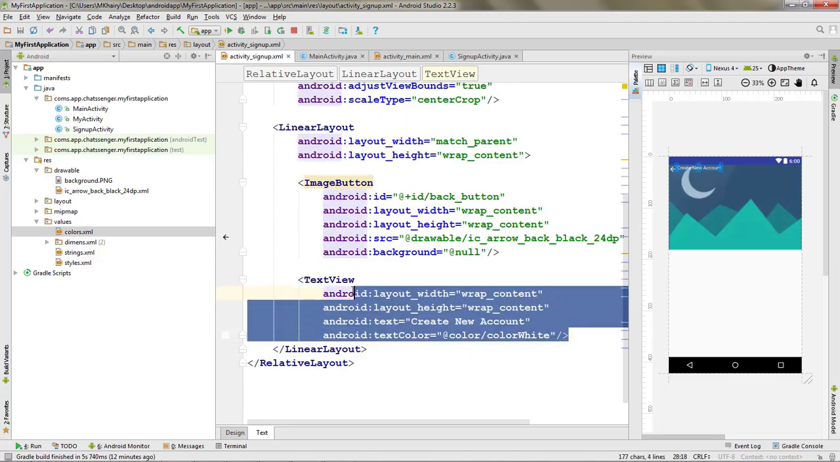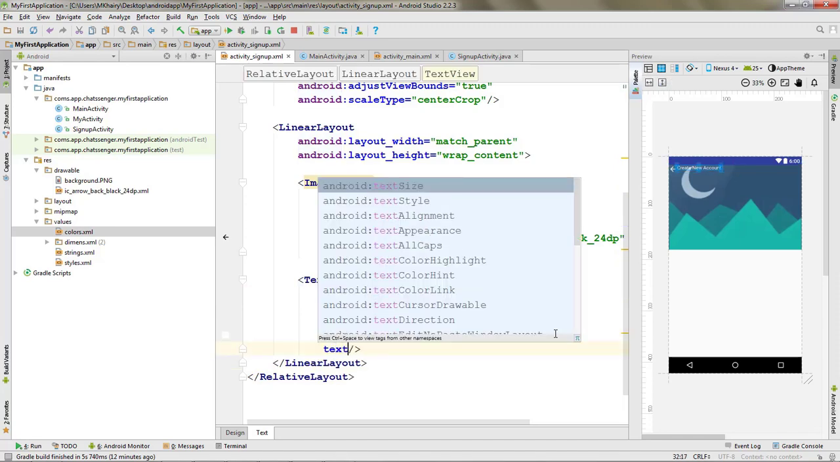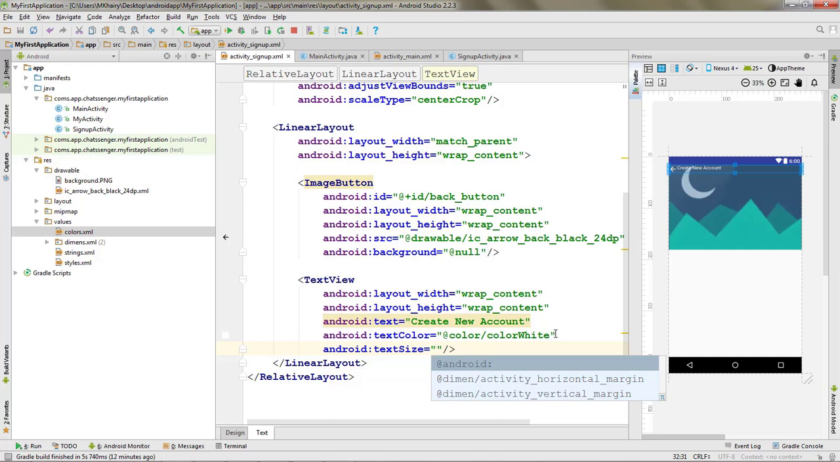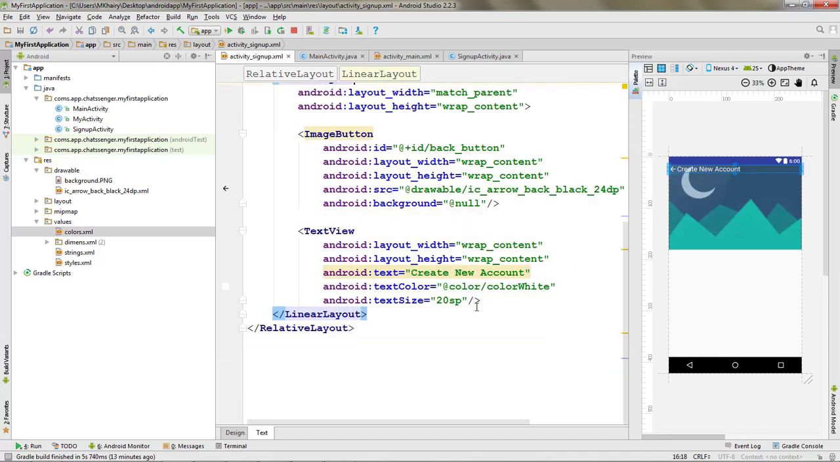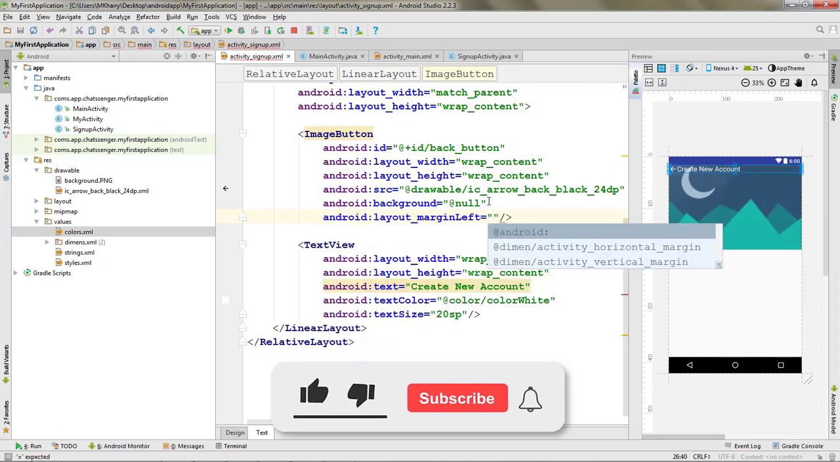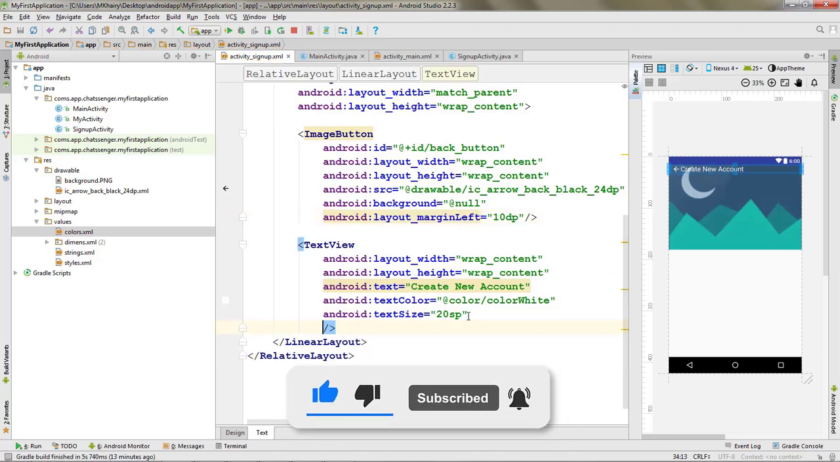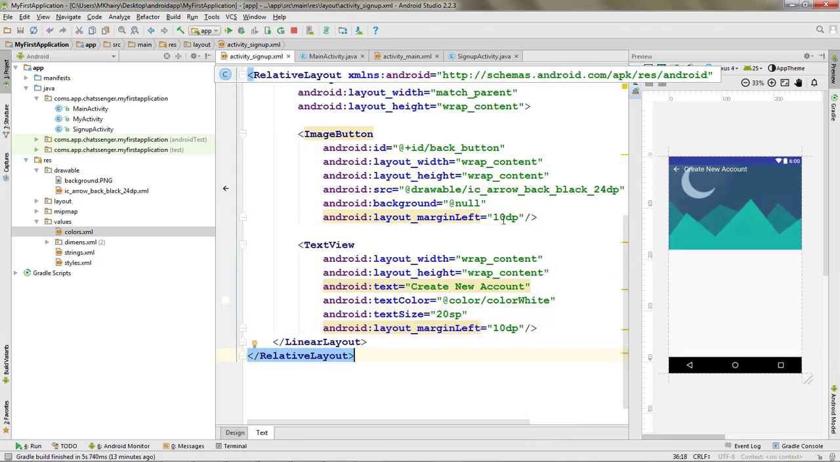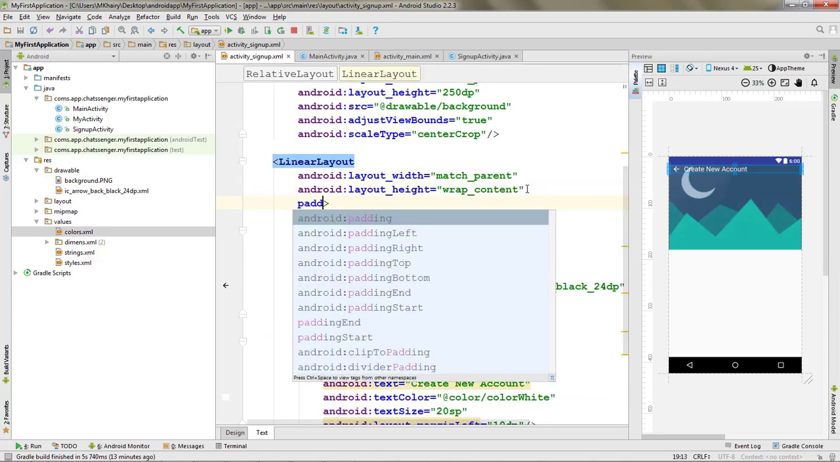Now the text is white, and we should change its size. We have text size, and this should be SP. For text guys, we should use SP. We need to add a margin to this image button, or margin left, and it should be 10 dp. And for this text view also, now it's okay, and this linear layout should have a padding.